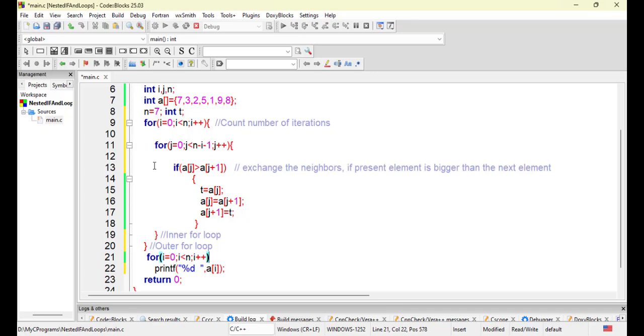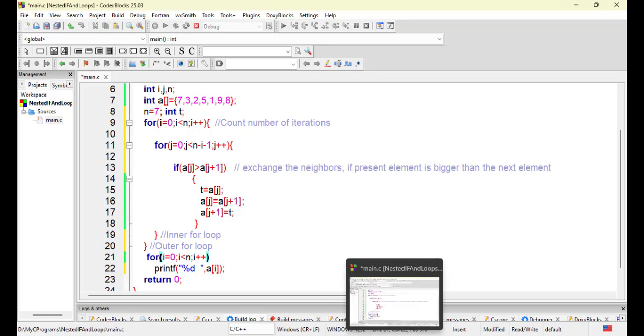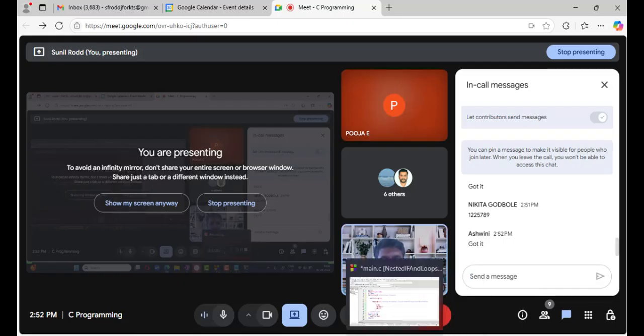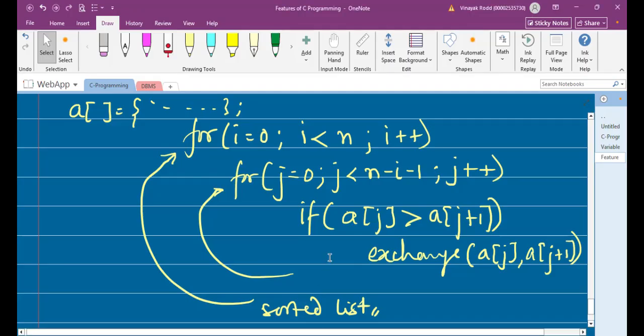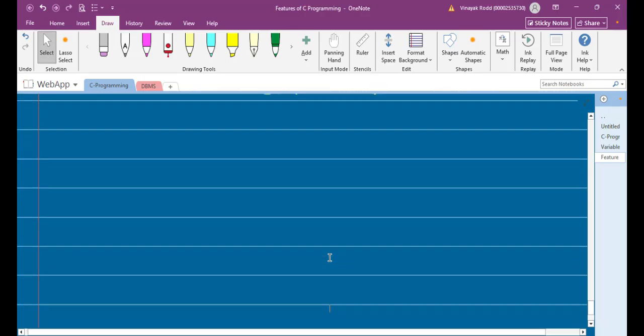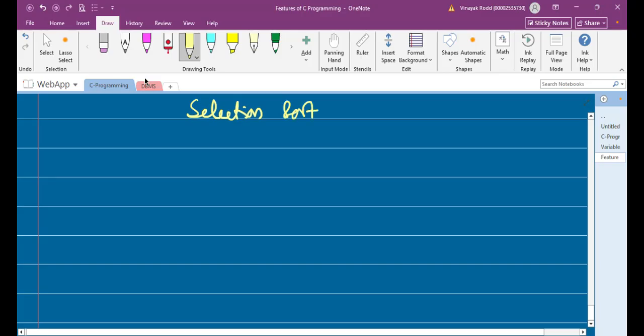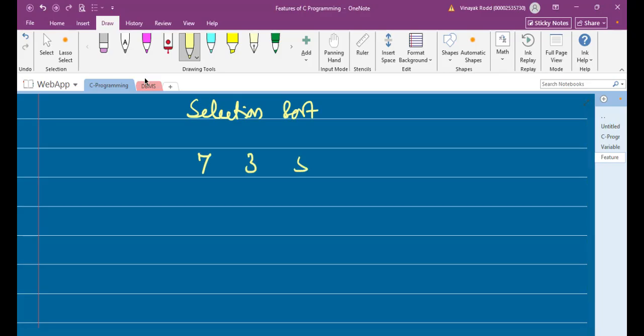So you are now comfortable with nesting, right? Yes, sir. All right, that's good. So in the exercise, I'll ask you to do selection sort, which is slightly different from this. In that, what we do is we don't compare adjacent elements. We compare the first element with the rest of the elements in the first iteration, then the second element with the rest of the elements in the second iteration, like that. So in the selection sort, let's see one example: 7, 3, 5, 2, 9, 8, 1, like that.